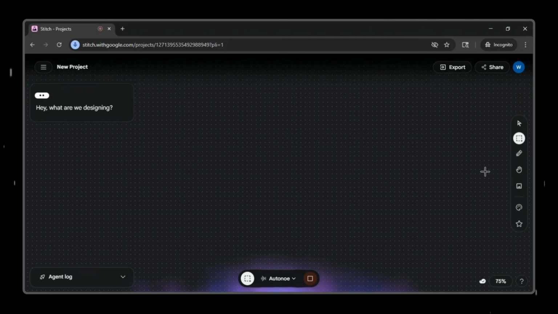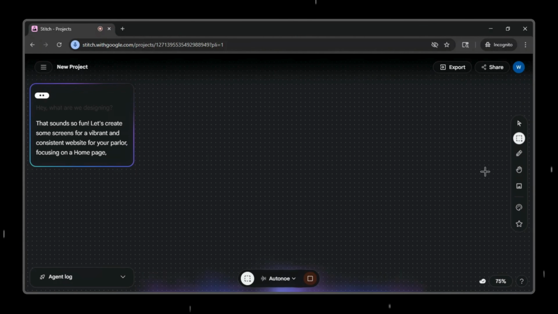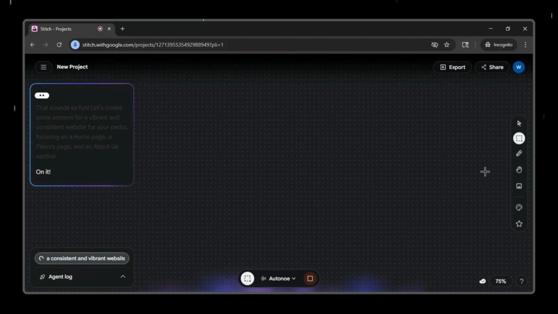Hey, what are we designing? Can you help me design a beautiful website for an ice cream parlor? That sounds so fun! Let's create some screens for a vibrant and consistent website for your parlor, focusing on a homepage, a flavors page, and an About Us section. On it!